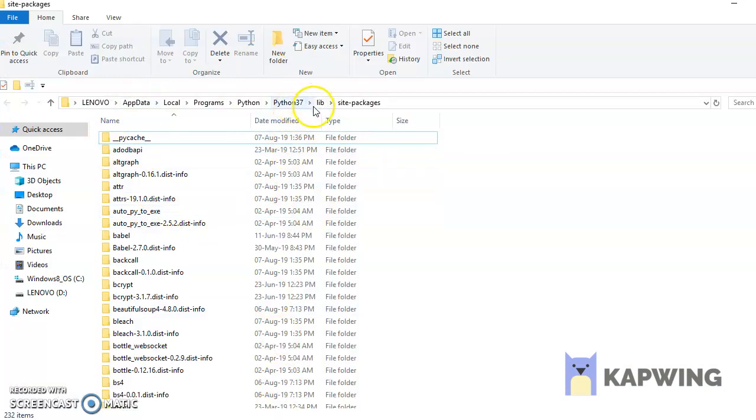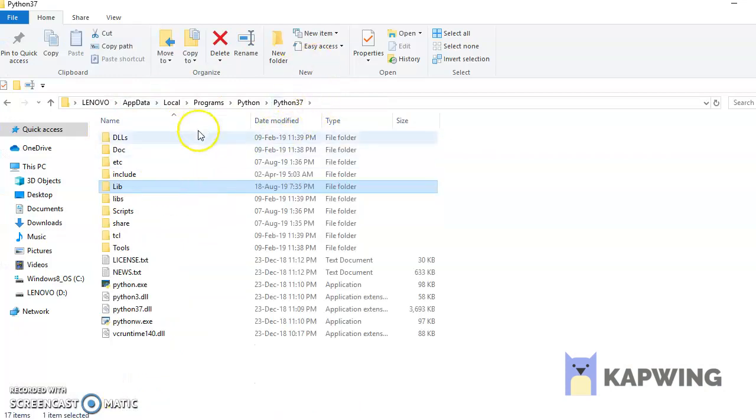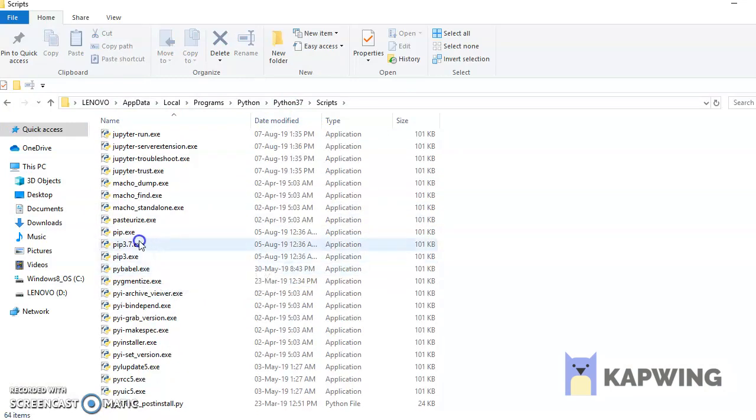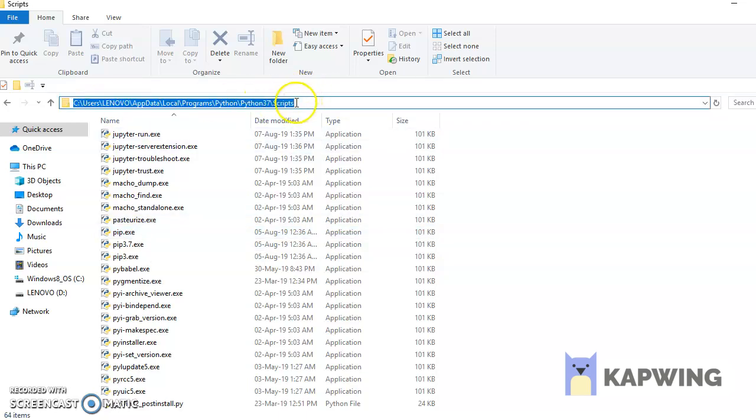After you've come here, you've got to go to Python 37. You'll find something called scripts. Inside scripts, you're trying to look for pip, and you can see pip.exe right here. This is what you can use to install packages, the pip installer.